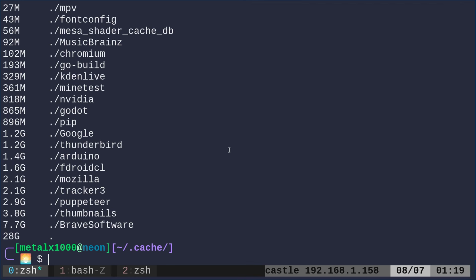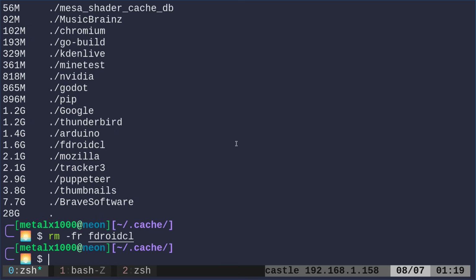It's probably caching apps that I installed. I can just remove that, right? No harm, no foul there. And then this Tracker 3, that sounds a little suspicious. I had to look that up. That's part of the GNOME desktop functionality. It's like their search tool and it's caching stuff.